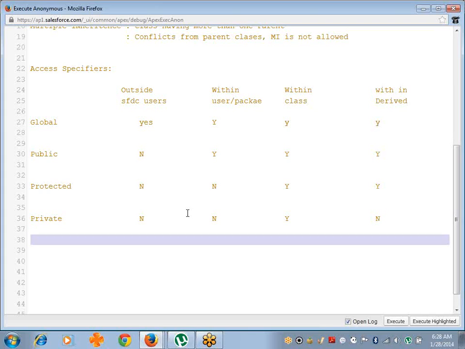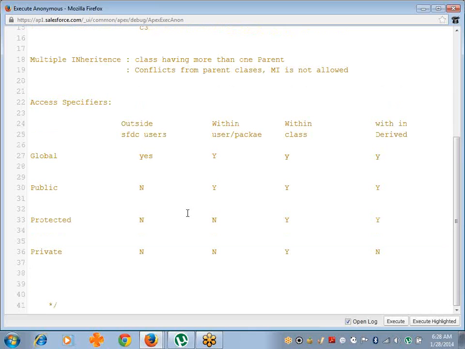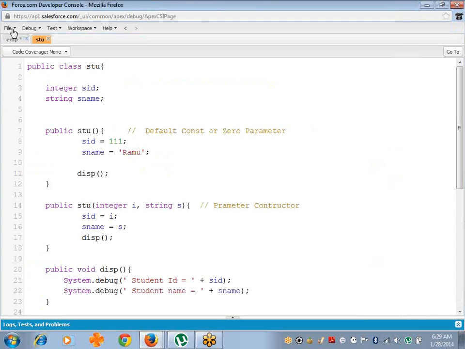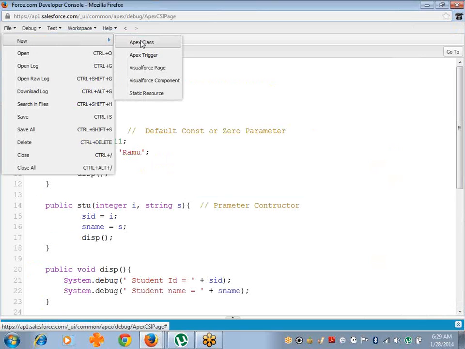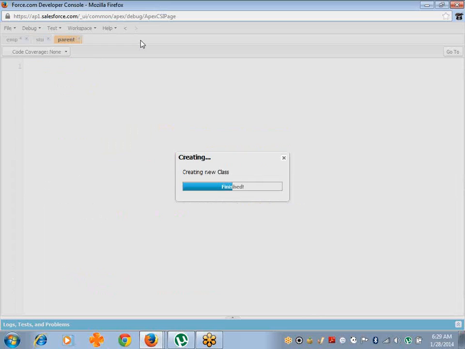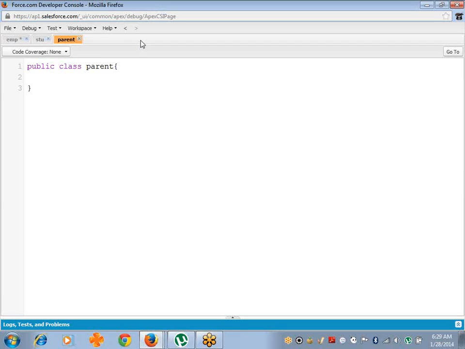We'll use this now. Okay, now write this program. How to write this? How to extend the functionality. So file, new Apex class. I have written the parent class. Public class parent.